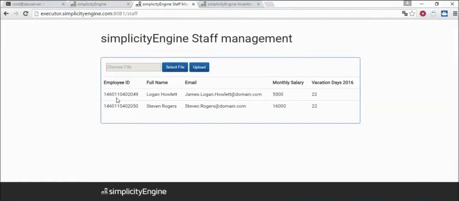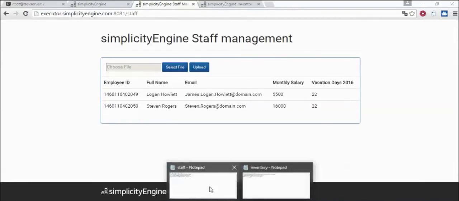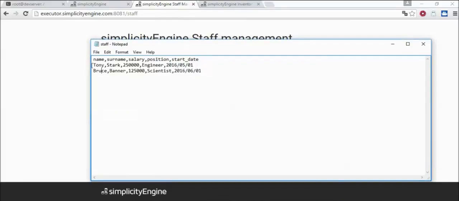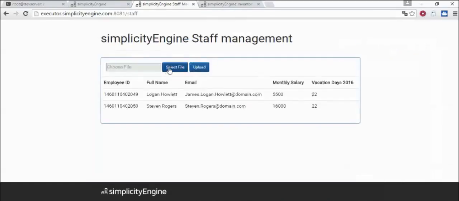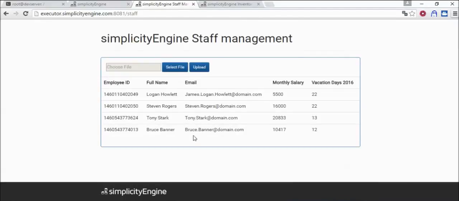Now, human resources logs in to our staff management system, and this is what they see. See, we have 2 employees in our database. We want to add one or 2 more. Tony Stark is going to make this much a year, going to be an engineer, and starts next May. Bruce Banner makes this money a year, has this position, and starts this day. As before, staff, and then we upload the file. And there you go. If we refresh, see, we have the new people.